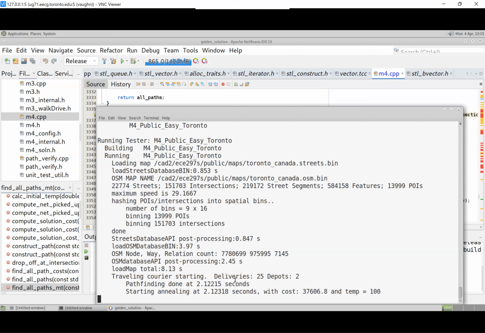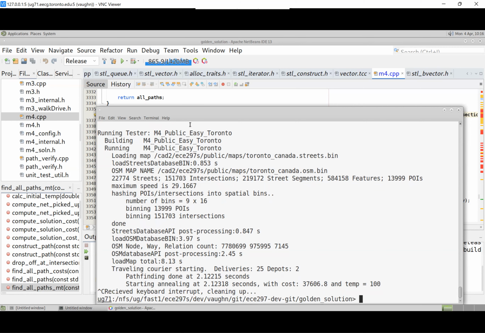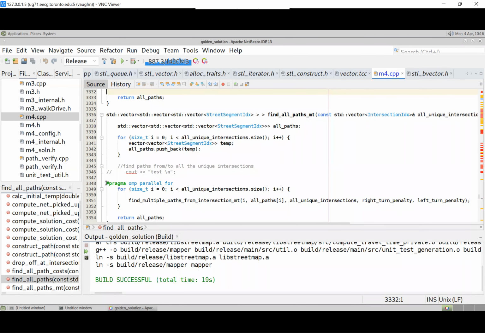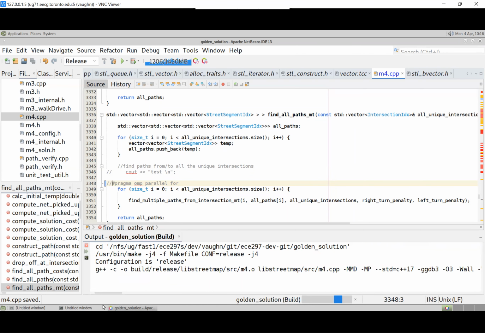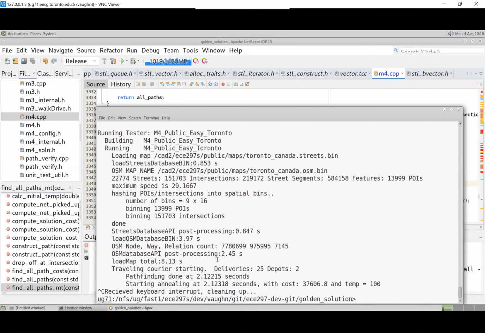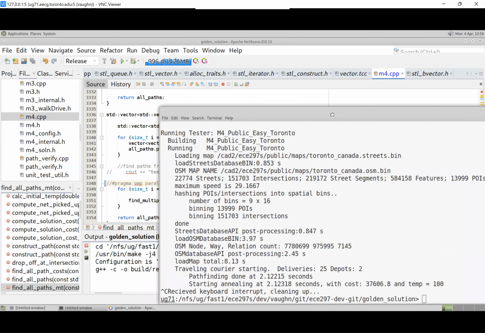You see, the path finding to compute that matrix took 2 seconds. So pretty fast. I've got 50, so I didn't spend too long in path finding. Now, it's not the biggest problem. Now I'm going to go back, and I'm going to turn off parallelism. So I just comment out that parallel for. I rebuild. And as soon as it finishes compiling, I'll run it again.